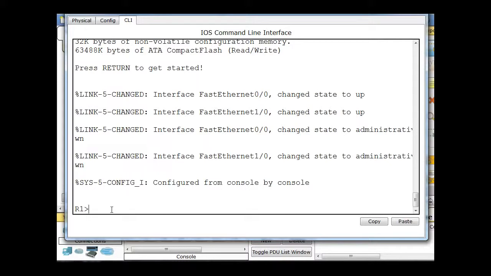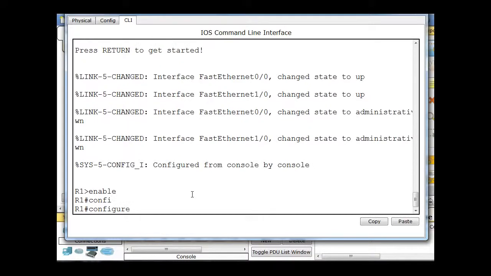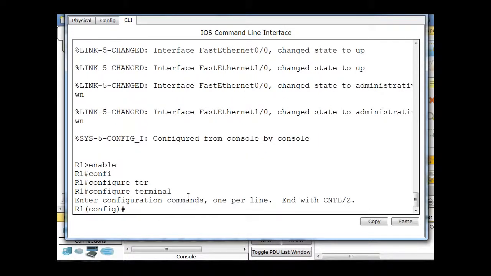So we're going to change that right now so that we have to put in a password to just get to the user exec mode, and I'll show you how to do that. First, we'll type in enable. That gets us to privileged mode, okay, and then we're going to type in config, and conf, and I'll hit tab completion, and ter, hit tab, configure terminal, hit enter, and that'll take us into global configuration.